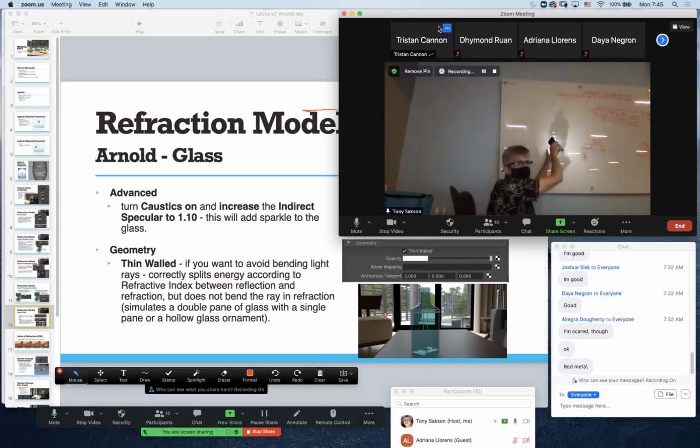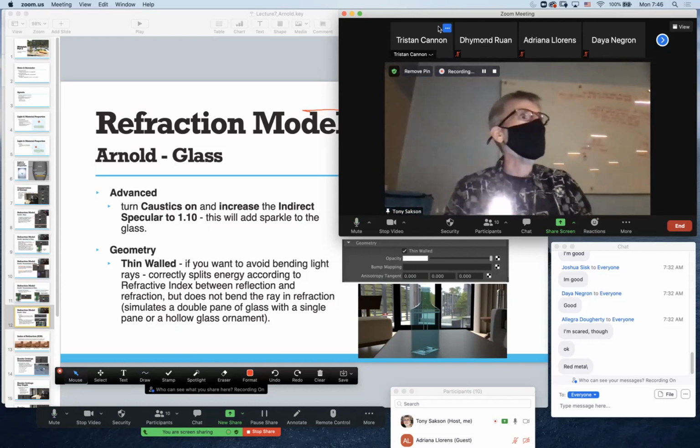So can you guys see that? Kind of little sparklies that are happening inside the reflection. Yes? Okay. That is caustics.